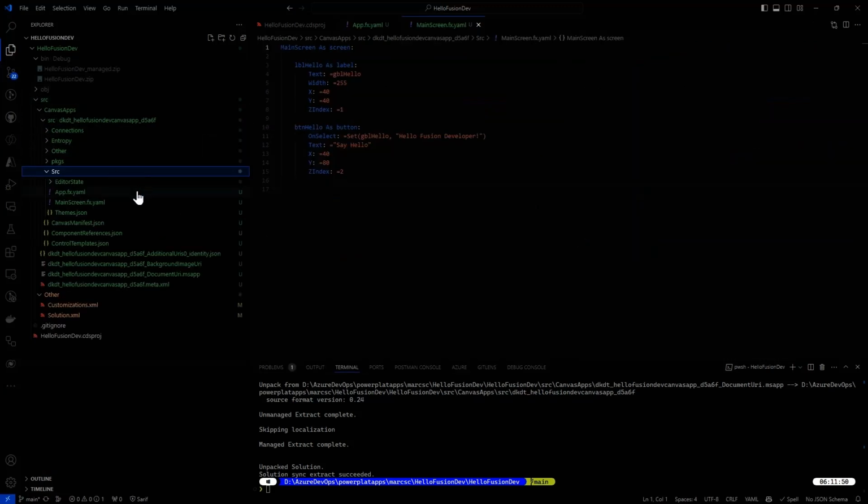And then in the source folder, we can see the source code for our Canvas app. And here we see YAML, and then you see PowerFX in here as well inside the YAML. So now we have a full source code of everything in our solution locally.